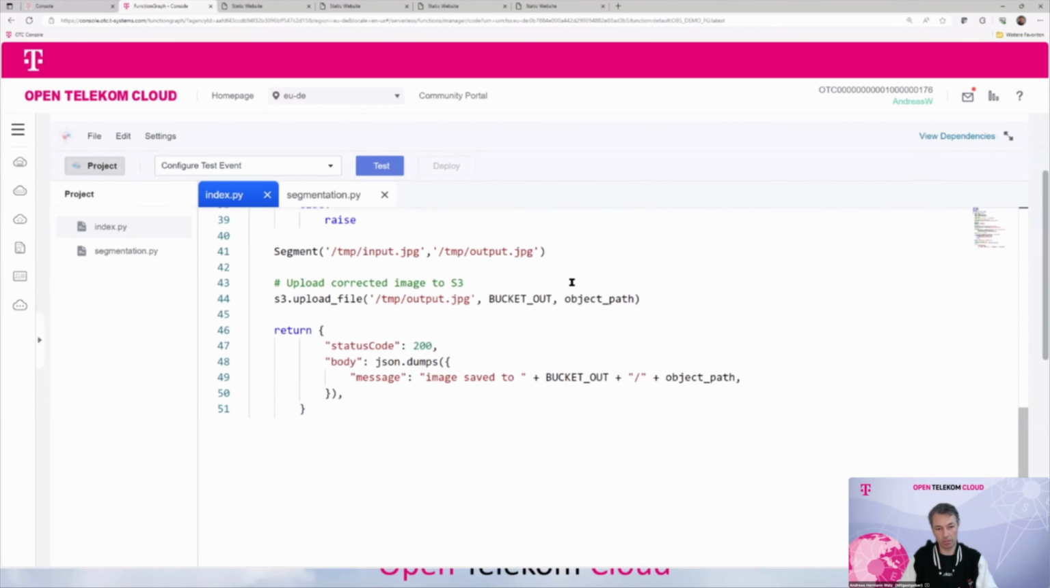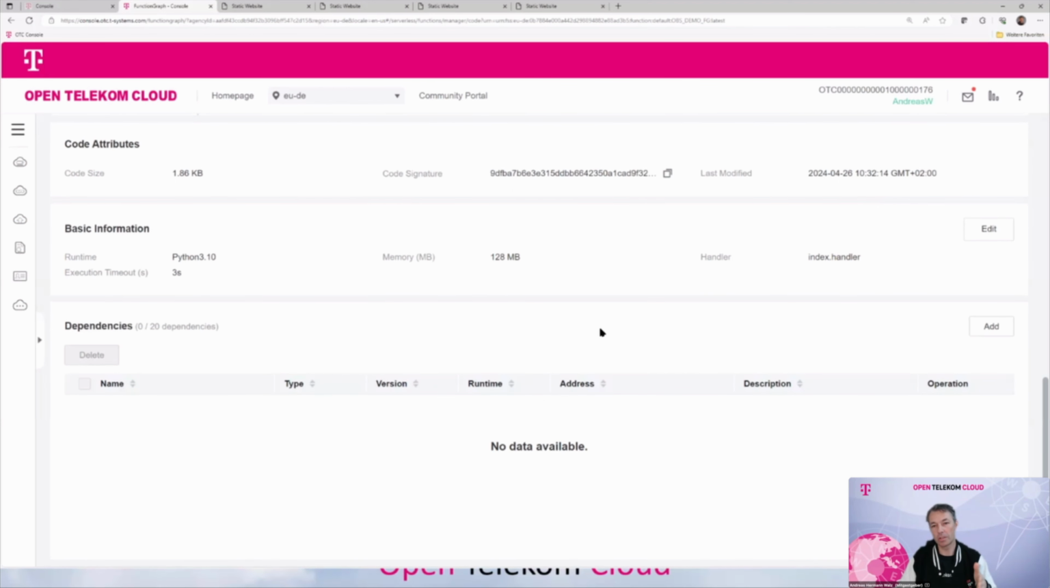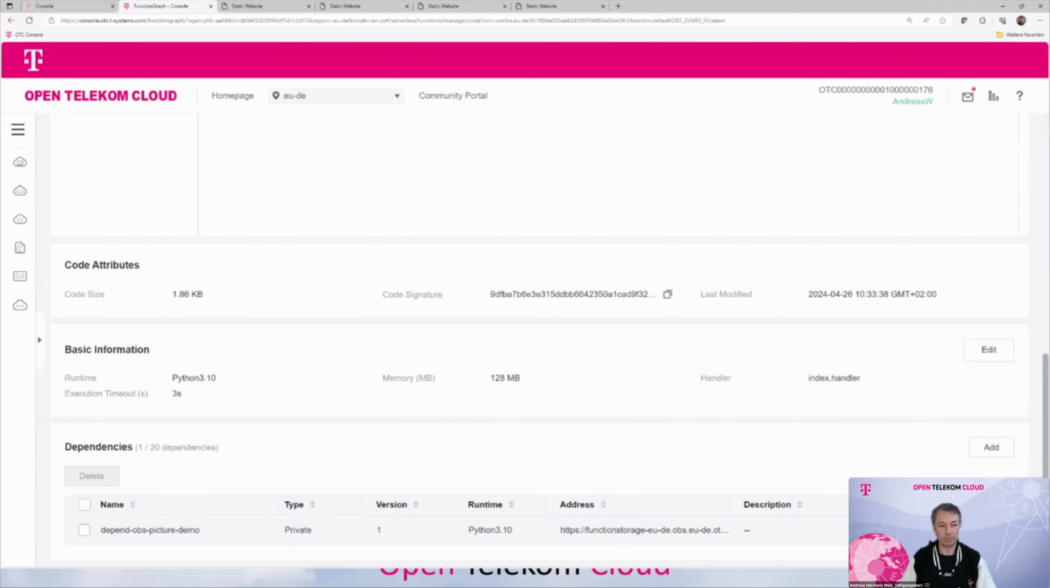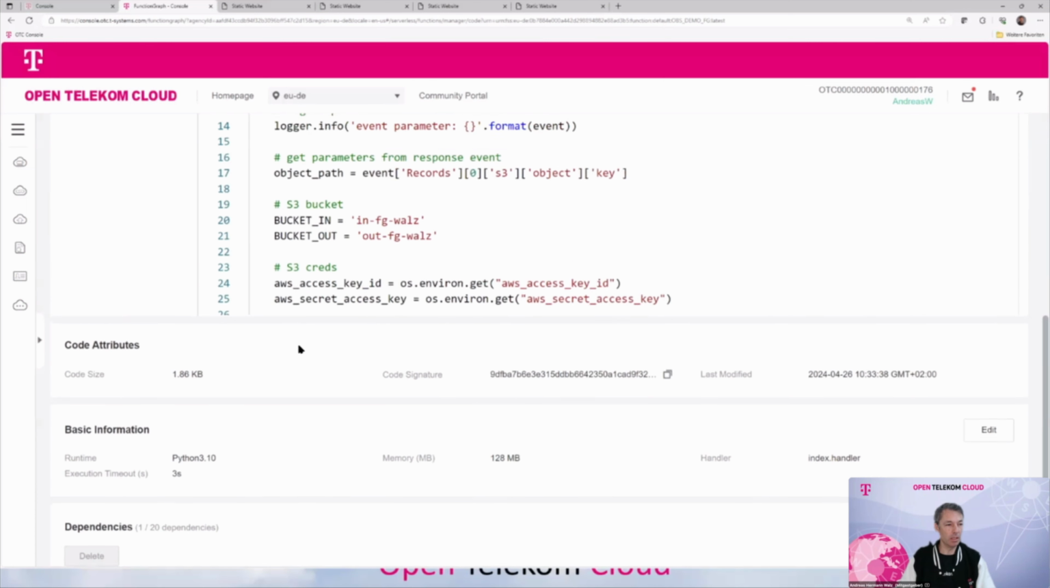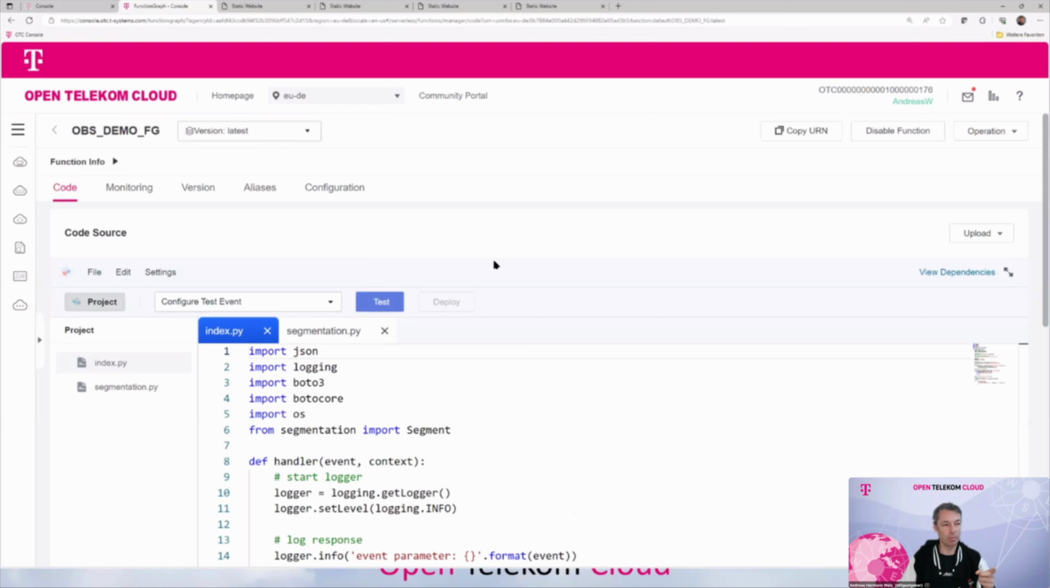Now just scrolling down, here is the section of the dependencies of this particular function. I'm going to add my private dependencies, these libraries I already have in my storage. As I have only one set of dependencies in my function storage, it is pre-selected. Now I have added the dependencies. I created this new function from scratch and copied the picture scripts into it. Now I'd like to add the credentials.